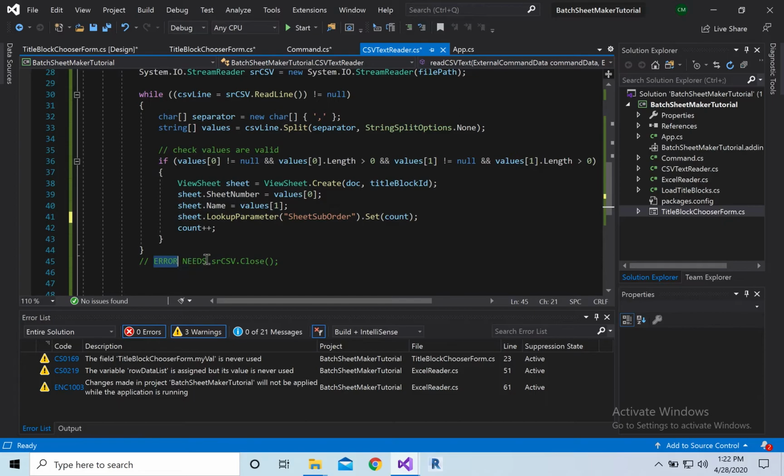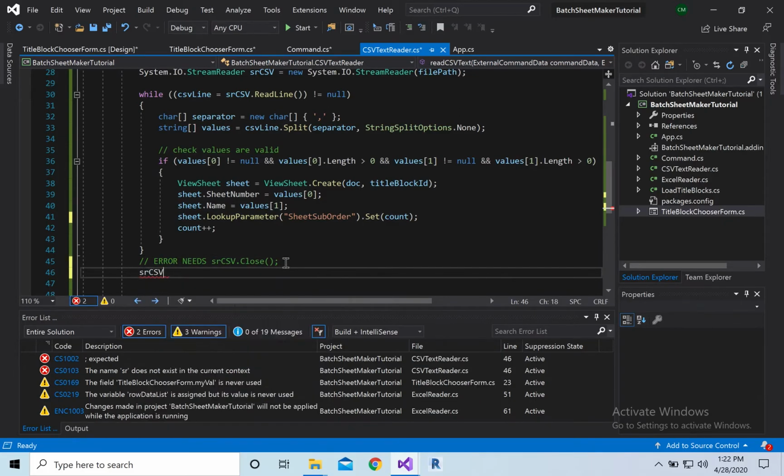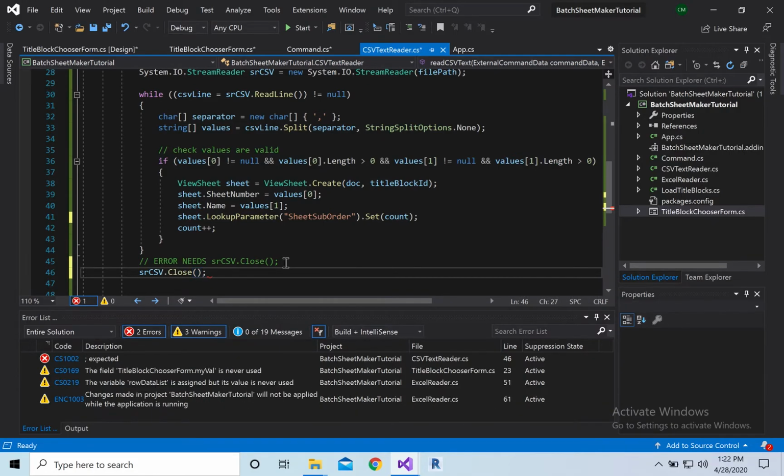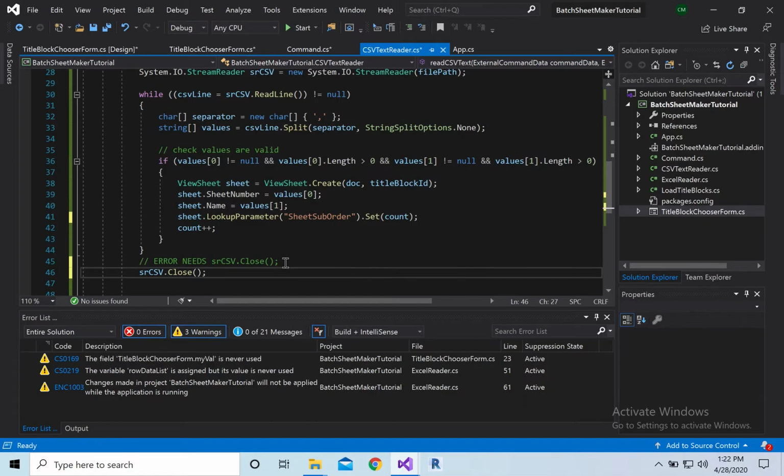The other thing we missed was we just need to add the dot close. So anytime we open up a file and tell it to read something, we need to close that. Otherwise, that can create errors for us later on down the road. All right, I believe that was it. So we'll go ahead and run our code now, and then we should be good.